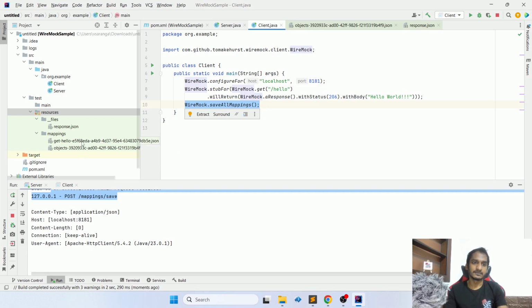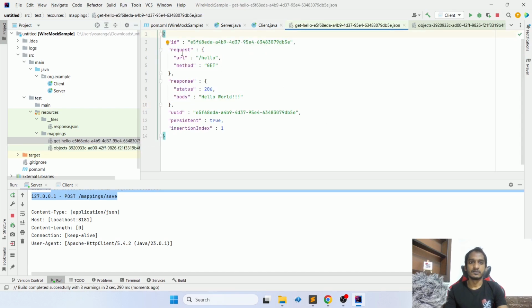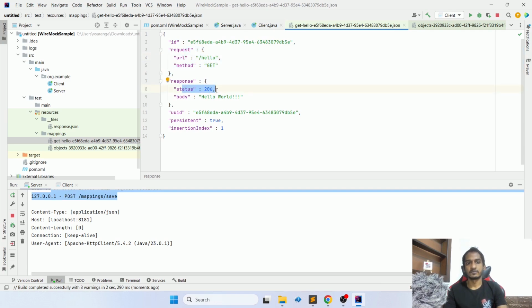And now if you check, previously we had only one mapping file, and now you will see there is another file created called get hello. Okay, it's the thing which you wanted to have: a URL path parameter as hello, a method with get. If so, then we will send a response with status code 206 and with body value as hello world.